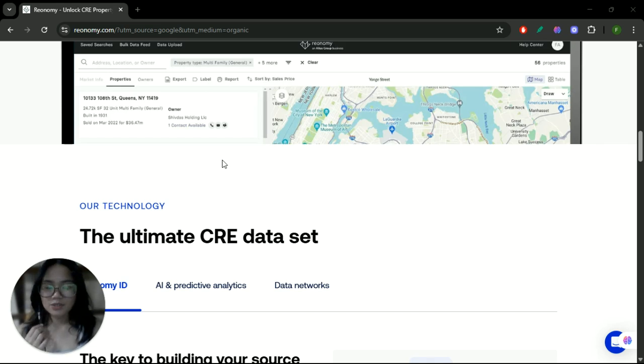For deeper analysis, go to the Financial section, wherein this provides data on mortgage history, lien records, and tax assessments.